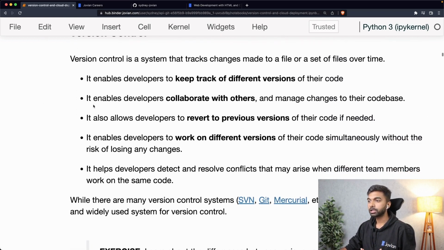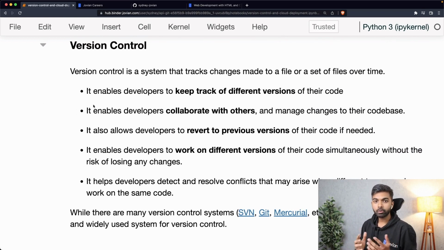What do we mean by version control? Version control is any system that tracks changes made to a file or a set of files or a project. So it enables developers to keep track of different versions. Instead of you having to create multiple copies saying V1, V2, etc., you can just put everything into a version control system systematically. It also enables developers to collaborate with others so that you can have one common version and two people can build off it, then you can bring those changes back.